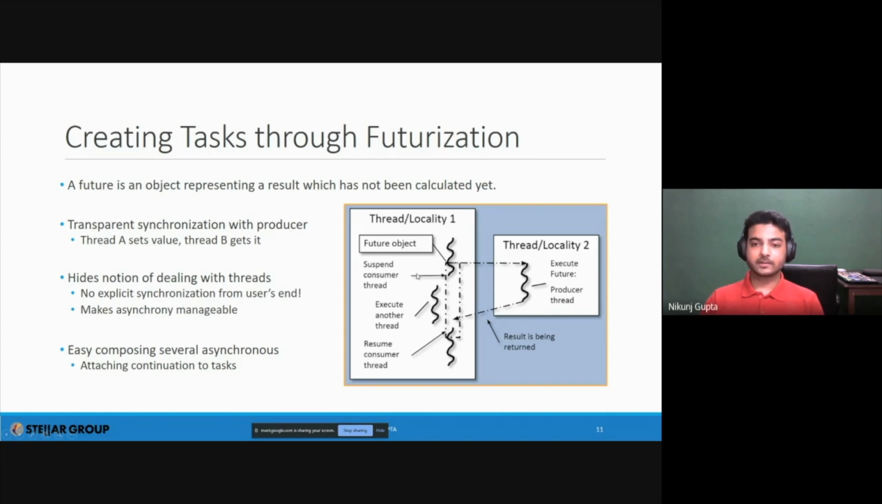So let's say this is a thread A and this is a thread B. Now, if you invoke a future from this point on thread B, it just invokes things on a different thread, and post its execution, it sets the value, it sets the result, which can then be used later in thread B by using the get function. And that's how simple it is to create tasks.